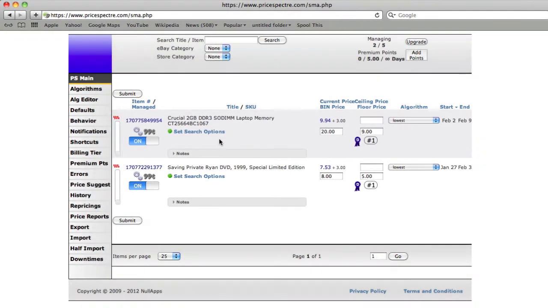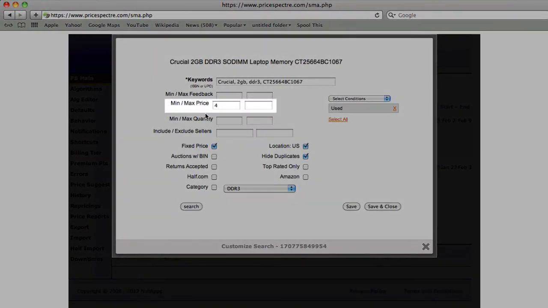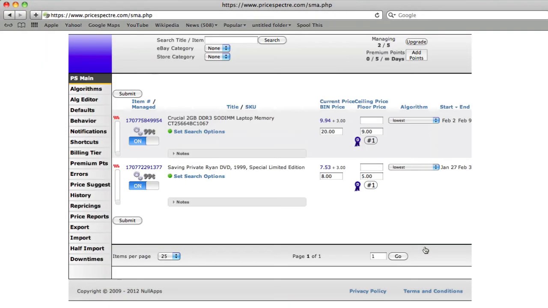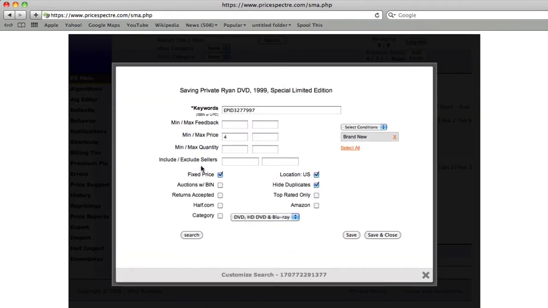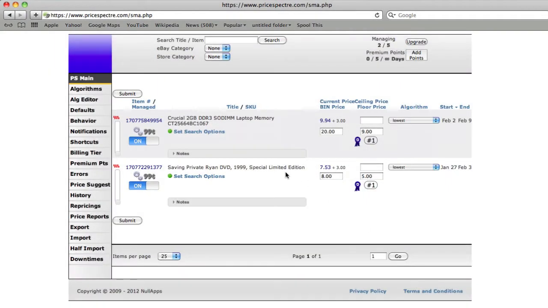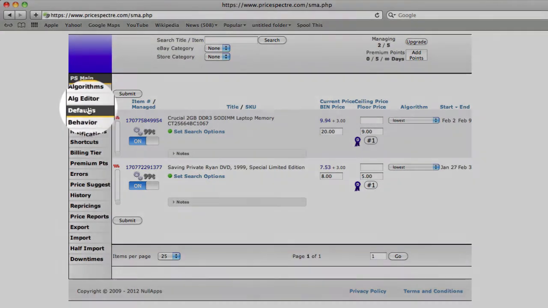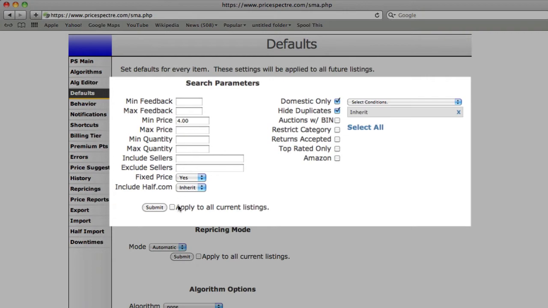So let's click on Set Search Options. As you can see, my $4 has been placed in the minimum box. Now let's click on this Set Search Options. And again, my $4 has been placed in the minimum price box. So this way, if you have 50 listings, you don't need to go one by one. All you have to do is go in Defaults, set the search parameters you want to set up, click on Apply to all listings and submit. And it's done for all listings.